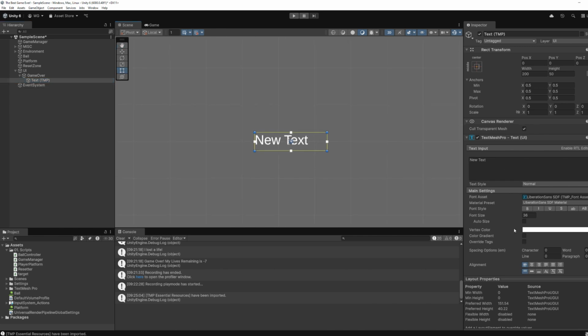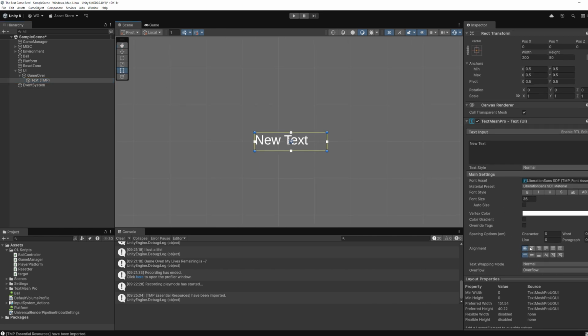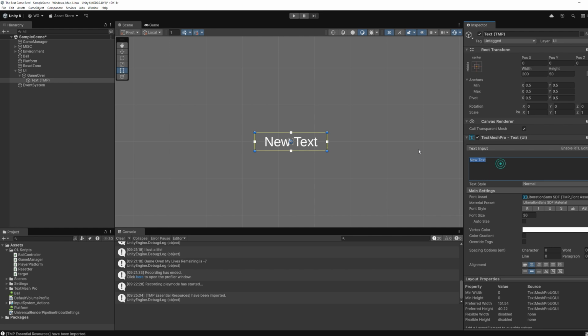On the right-hand side with Text Mesh Pro, you get lots of options. So we can center our alignment, put it right in the middle, and we're going to change the text to say, thanks for playing. Maybe at the top, you can also do new lines, game over. And let's expand this out a little bit.